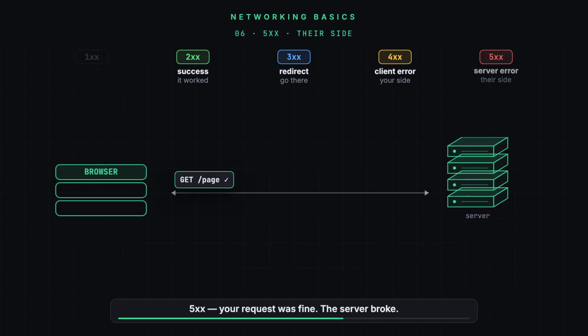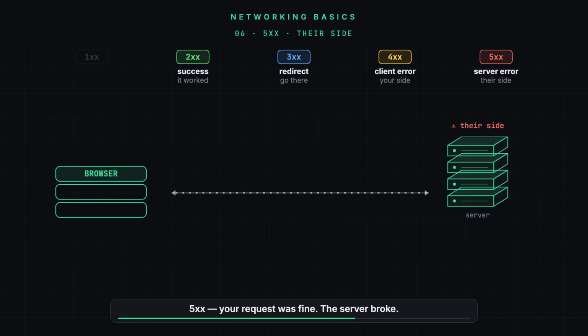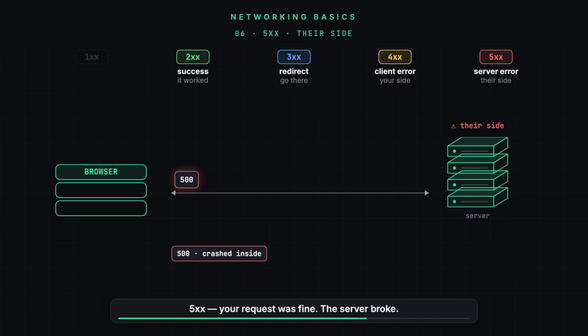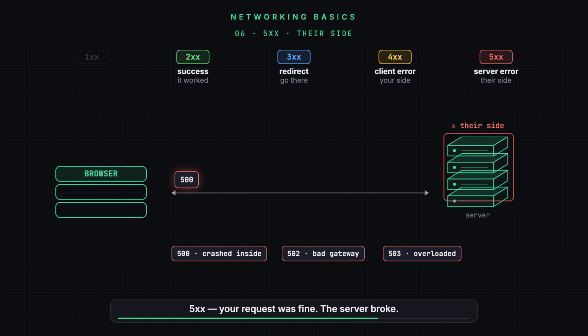A 5 means your request was fine, the server itself broke. 500. Something crashed inside. 502. A middleman got a garbage answer. 503. Overloaded, come back later. Nothing to fix on your end.